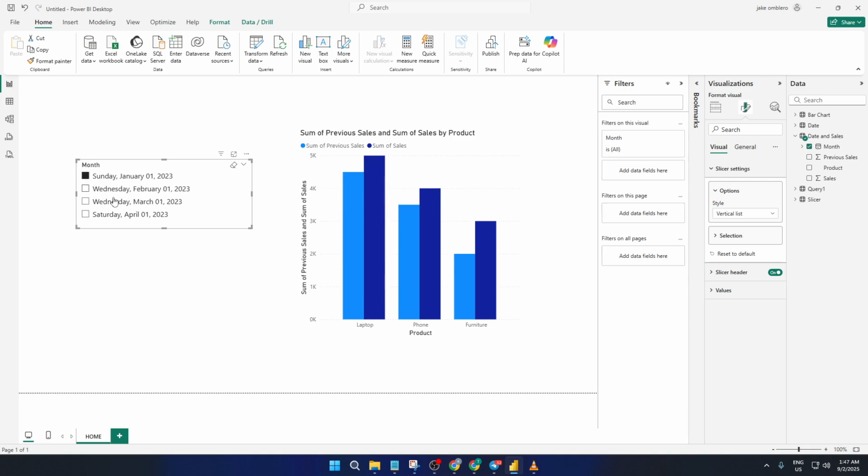And that's all there is to it. You've just created a dynamic, overlapping bar chart with a date slicer in Power BI, making your reports far more insightful and flexible.